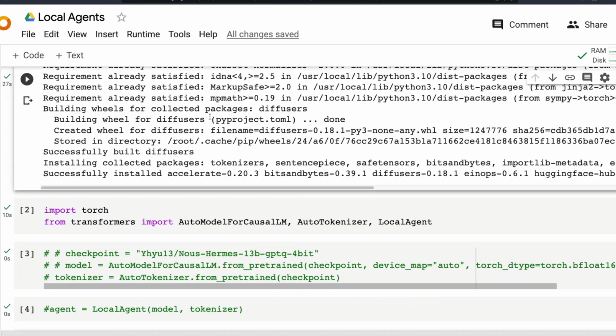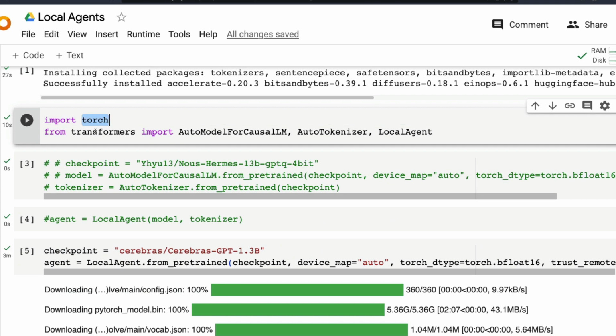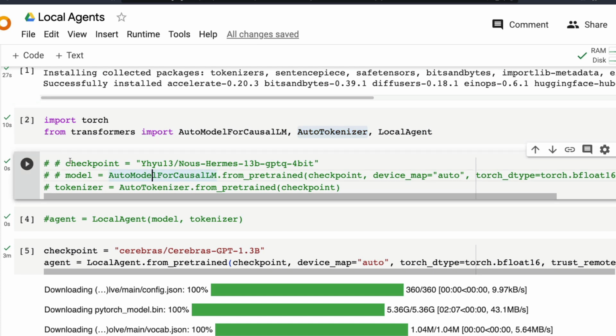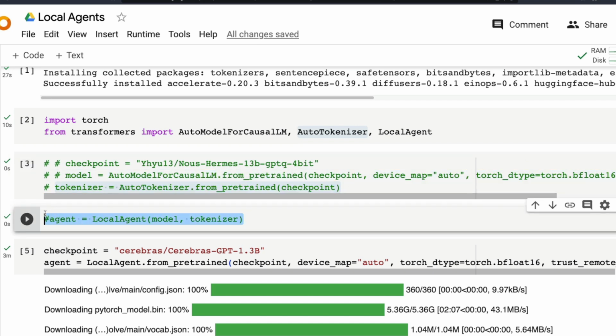After you have installed all the libraries, you have to import Torch, and then from Transformers, import AutoModelForCausalLM, AutoTokenizer and LocalAgent. You may not need AutoModelForCausalLM and AutoTokenizer, which I'll tell you later on why, but there is also a way where you can specify the model, download the model and also the tokenizer. So you can do either this way or the way I'm showing. One is to specify the model, download the model, get the tokenizer and create your local agent using the class LocalAgent. So this is one way where the model gets downloaded from Hugging Face.